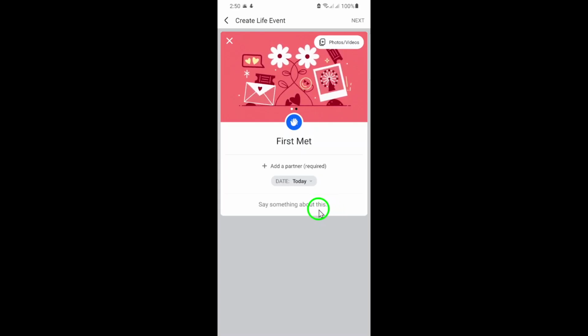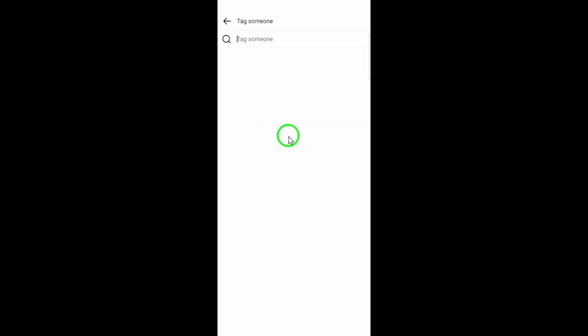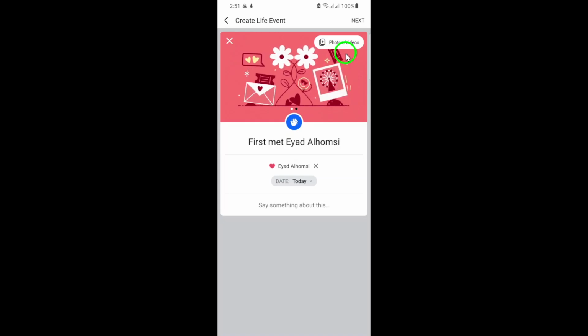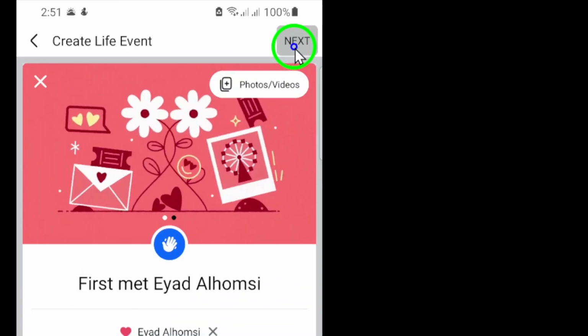Once you've selected First Met, it's time to fill in the details. You can add information like the date when you first met, a description of the moment, and even photos if you'd like to make your post more personal and memorable. After filling in all the details, tap on Next.